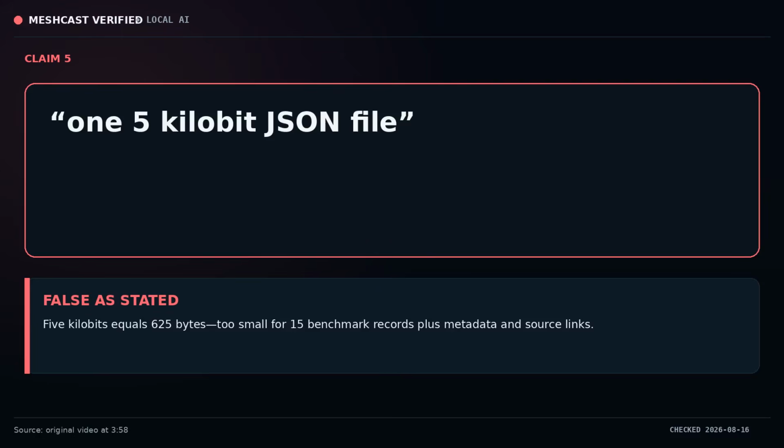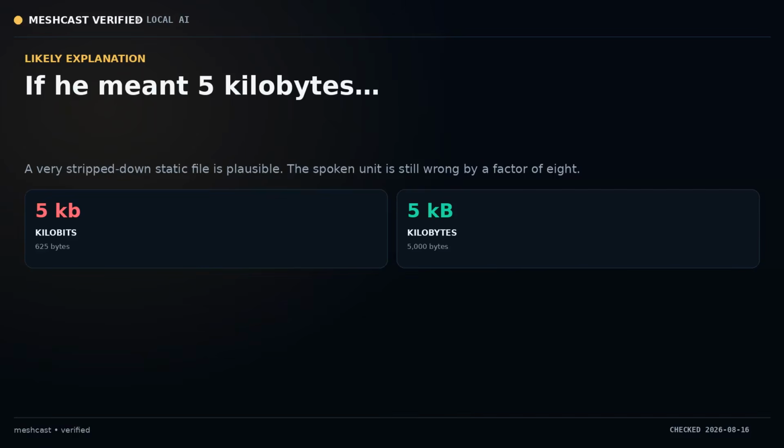Then there is the tiny claim that all the data might fit in a 5 kilobit JSON file. As stated, that is false. 5 kilobits is only 625 bytes. 15 benchmark records, hardware names, model IDs, quantizations, speeds, and source links cannot live in that space. If he meant 5 kilobytes, a stripped-down file is plausible. Call this a likely slip, not a scandal, but it is still wrong as spoken.